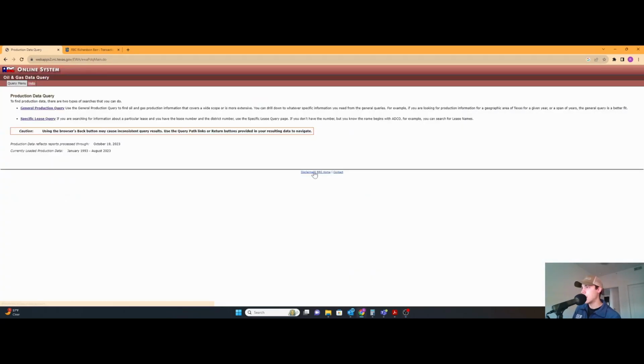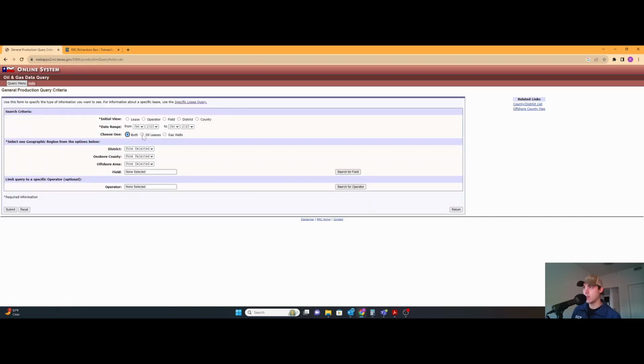So we'll hit launch application. It'll take you to this. You can either search by lease or just search by area or operator. We'll start off by area or operator. We're looking at wells that have been producing over the past 6 months, 8 months, 10 months. So we'll do January of 23 to October of 23.